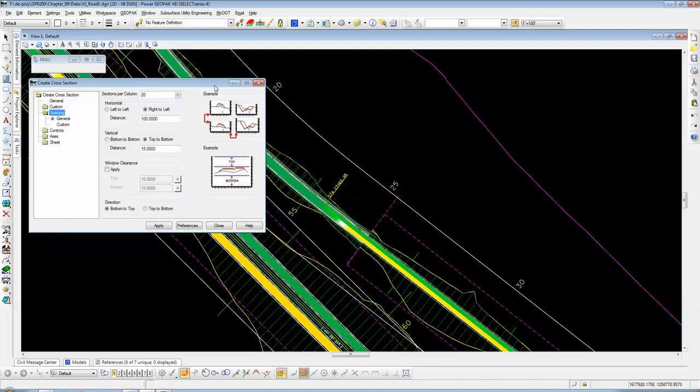Okay, spacing. At the top we have the selections per column. How many sections do we want to see per column? And we've been going with 20 before, and we're going to stick with 20, so 20 is what it is. On our horizontal distance, and that's talking about from this point to this point, we're going from right to left, and we're giving them 100 foot or 100 unit spacing here.